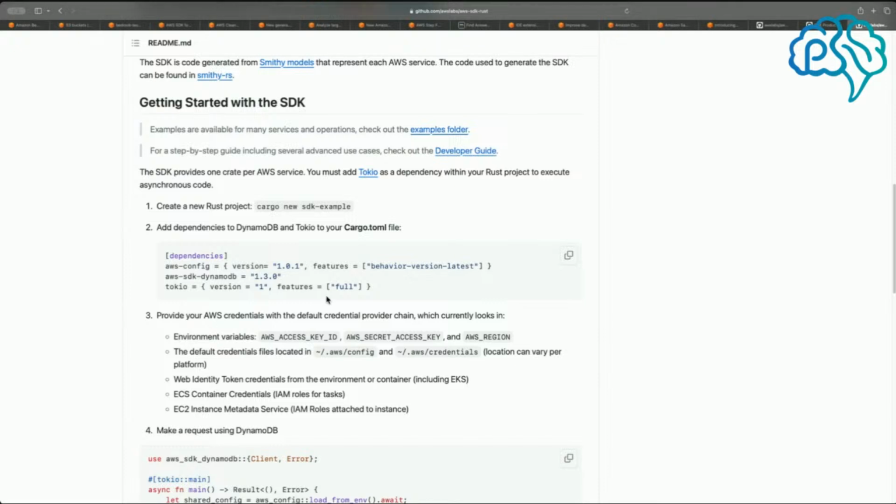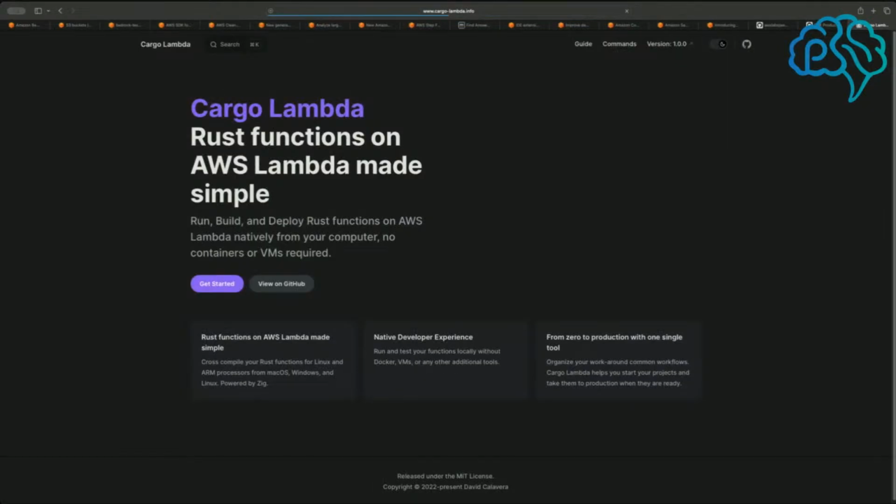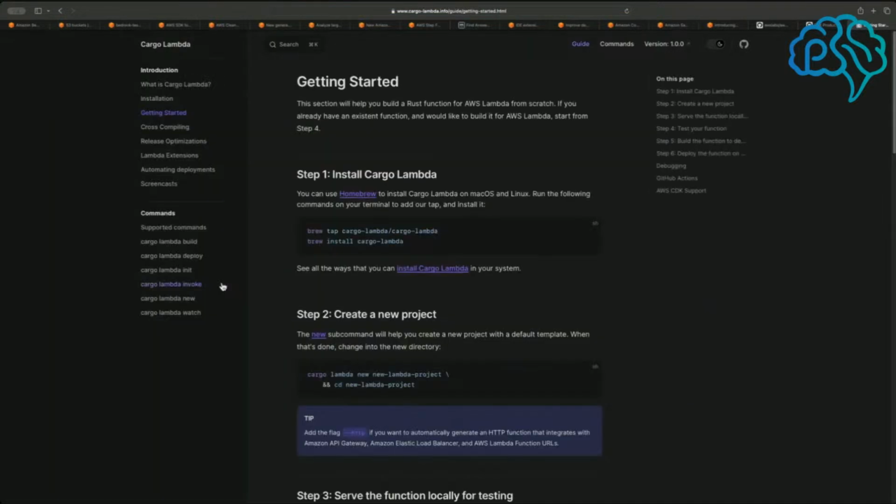And I would say, if it was me and you wanted to start playing around with Rust, I think the best place to start is to actually use Cargo Lambda. Cargo Lambda allows you to run, build, and deploy Rust functions on AWS. And I think the user experience here is just so tremendous, in terms of how awesome it is to use Cargo Lambda. This is where I would start.